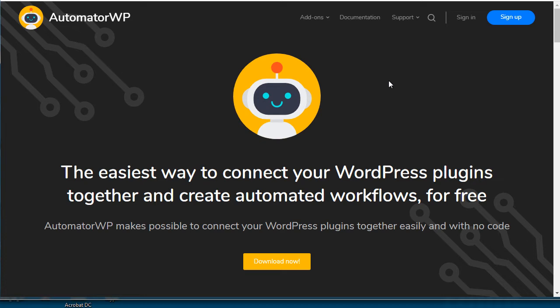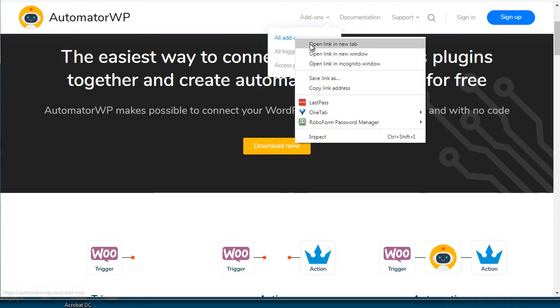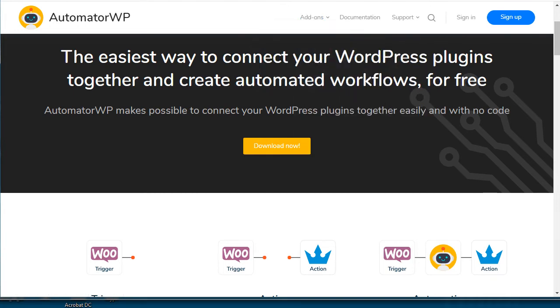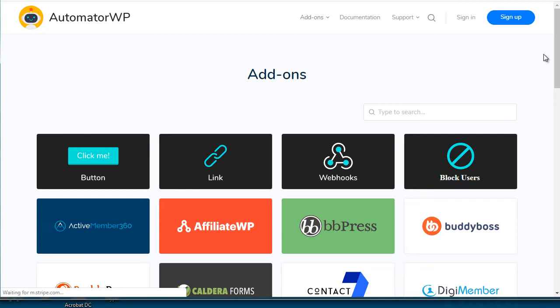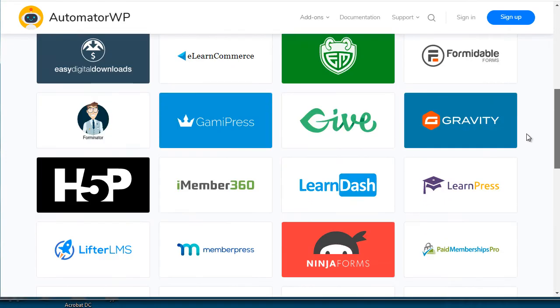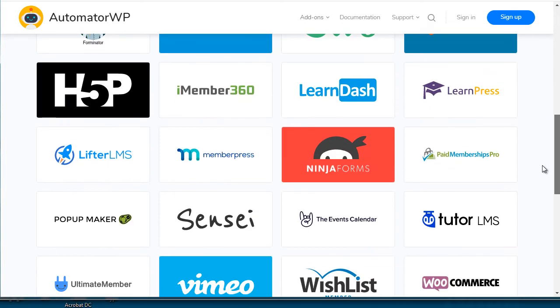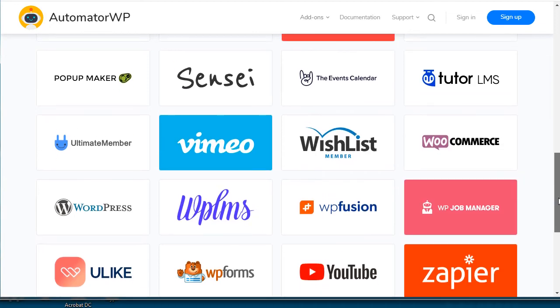The second plugin is called AutomatorWP, and I will say this thing just takes it to a whole new level. In fact, this vendor is the same vendor that creates GamiPress, which is another really amazing WordPress plugin suite. As you can see here, they have a ton of add-ons and a ton of triggers and actions. So let's just take a look at that. These are the add-ons. You can see it's about, I'd say, twice the size of the other plugin.